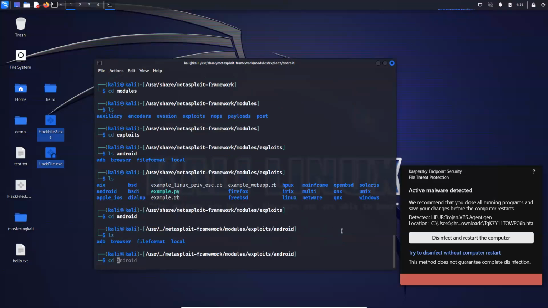We have ADB, the Android Debug Bridge, the normal package manager and all. We can create APKs with the help of that.